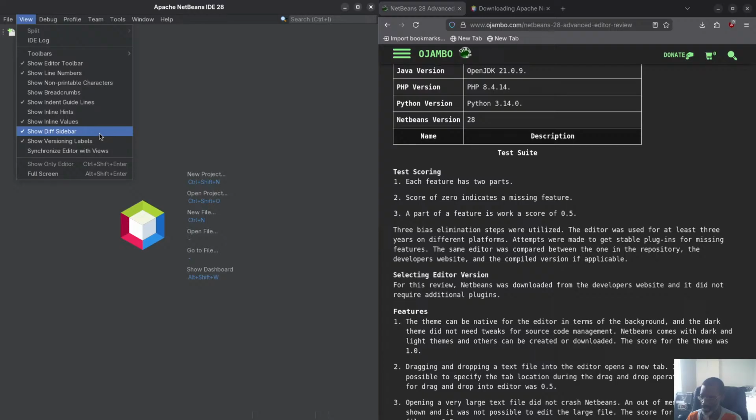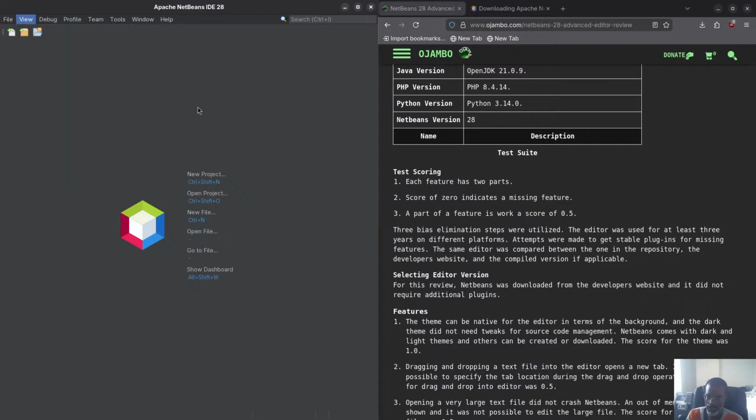As you can see, what happens here, the diff. I do use the diff side viewer quite a bit. Version labels, yeah, that's fine too. And then full screen. I rarely use that one because I have a 4K monitor, and obviously I'm doing multiple things, so I rarely use that one. Debug, the touch debug, I never use this one, and I'll show you why in a second. Same with the profile. Teams, the only one I use is Git.